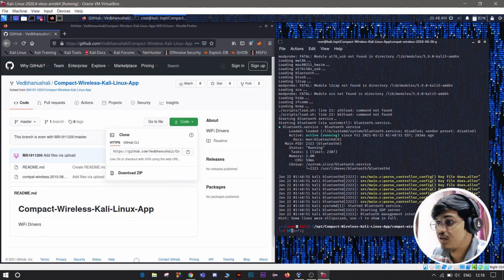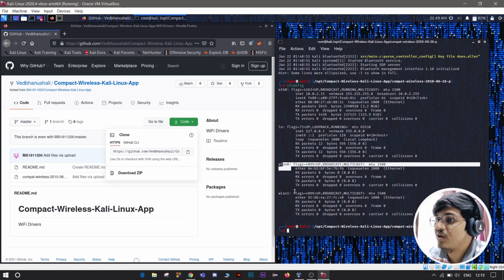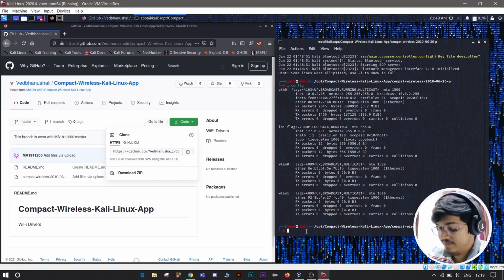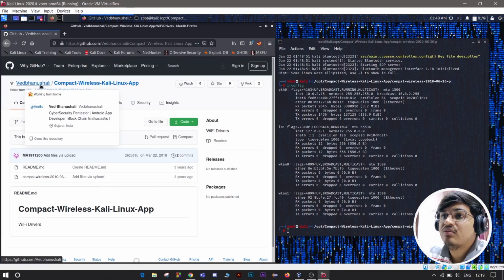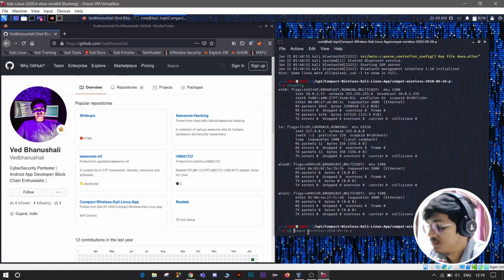Now let's take our configuration interface. So we will include this WLAN and WLAN1. And now one more thing we need to install is a driver of our Wi-Fi adapter, which is in my repository. I'll show you.